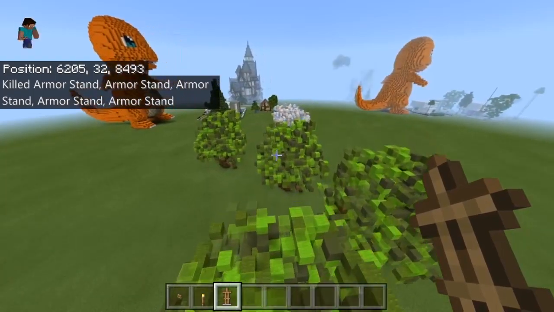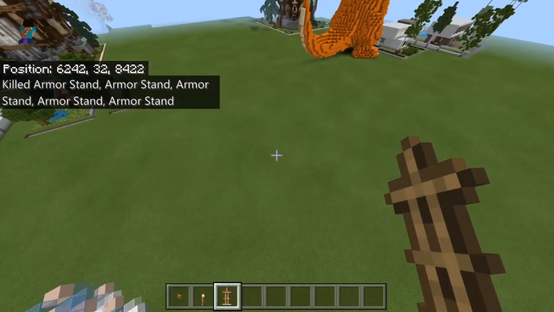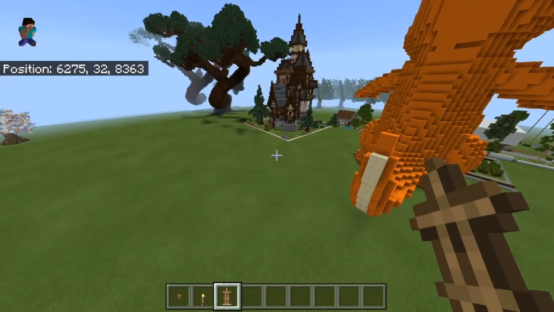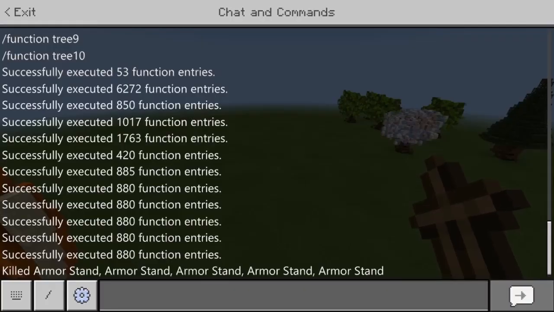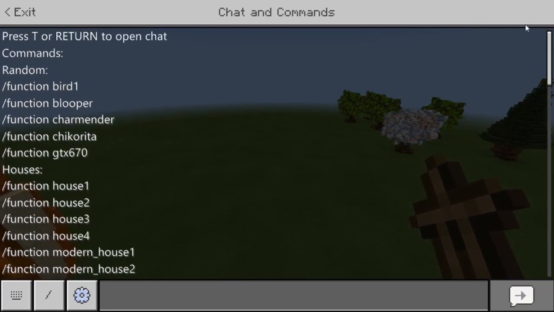And if you guys want me to add any other type of structures or trees, or houses, whatever it is, just let me know, and I will add it in a future update. But for now, it already has about 50 different structures you could spawn in.